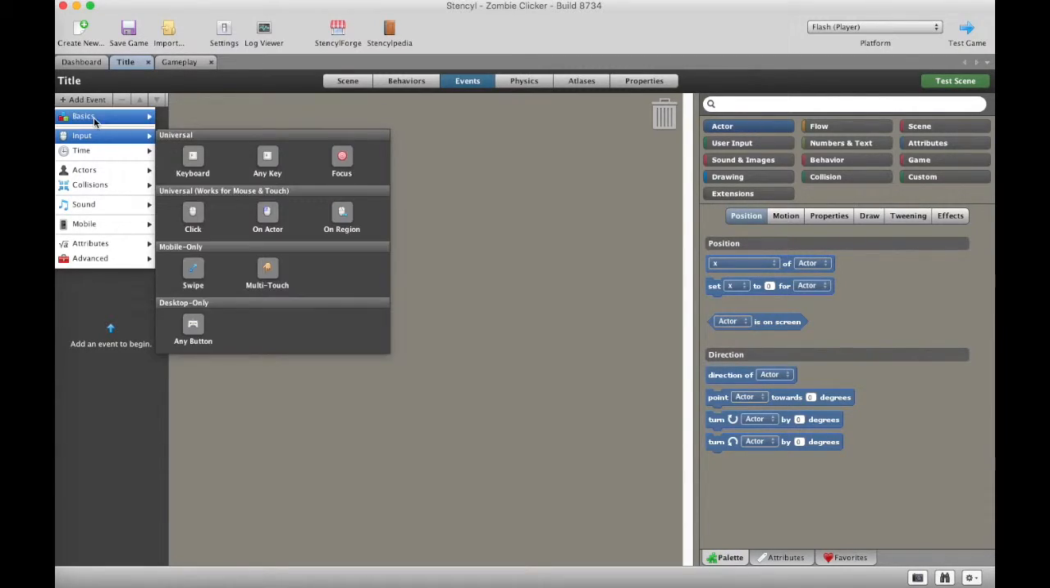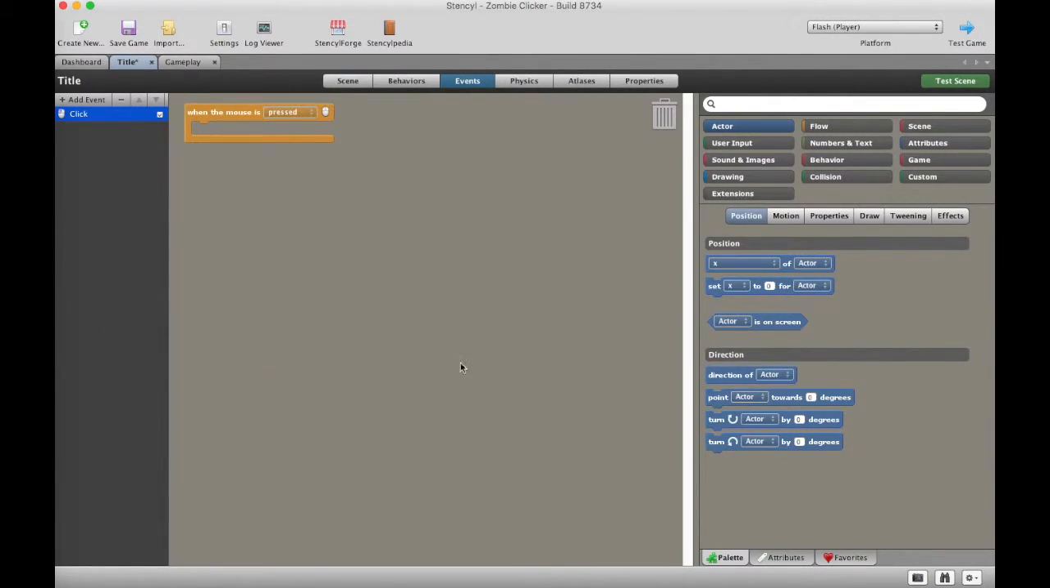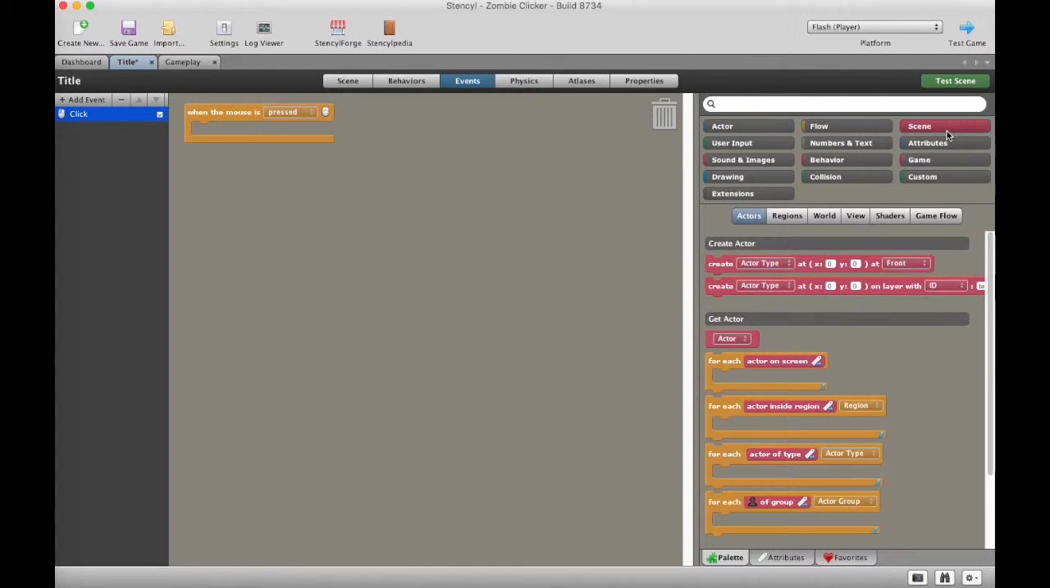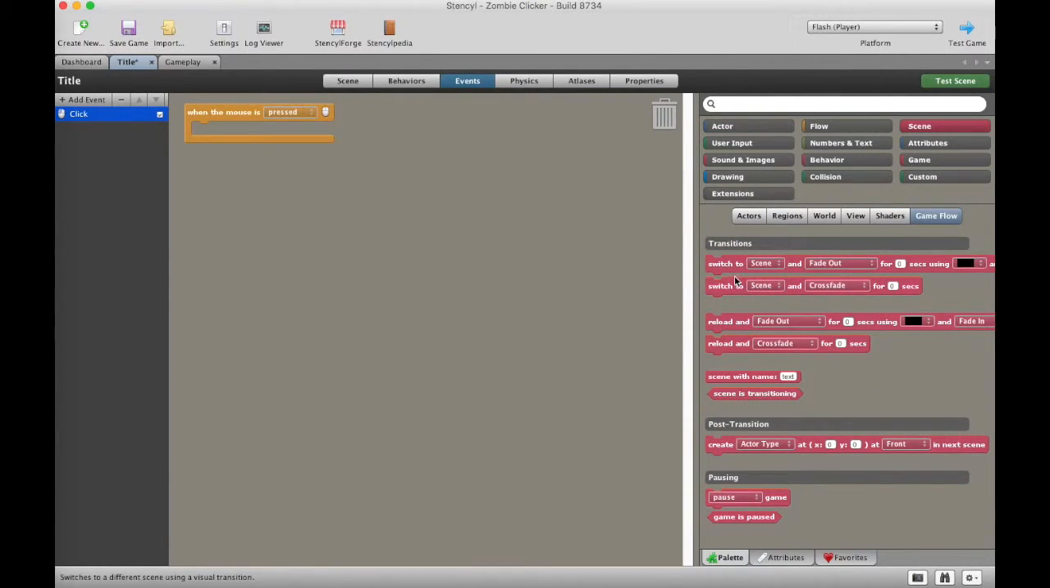So under add event here, we're going to go to input, click. What this does is every time the mouse is clicked anywhere on the screen, whatever is inside this code block will happen. So when mouse is pressed, we're going to go to scene, game flow, switch to scene and crossfade, and I'm going to choose gameplay. And I'm going to do it for 1 second because I don't want to wait too long. So whenever the mouse is clicked anywhere on the screen, it'll switch to the gameplay screen and crossfade it. You can choose any of these different things. I'm just going to keep it on crossfade for now.